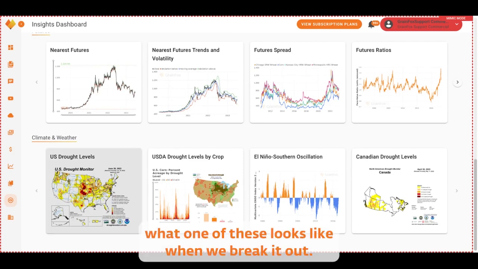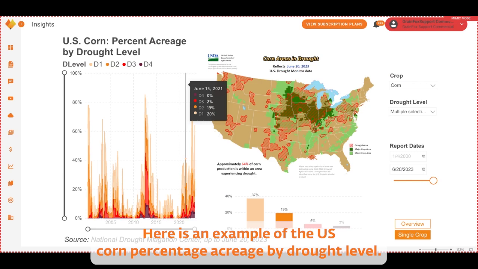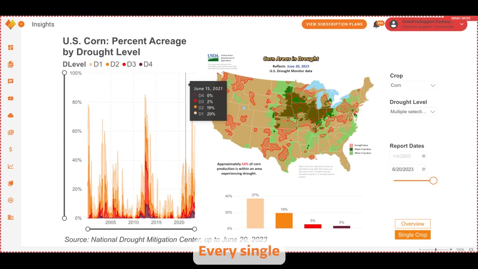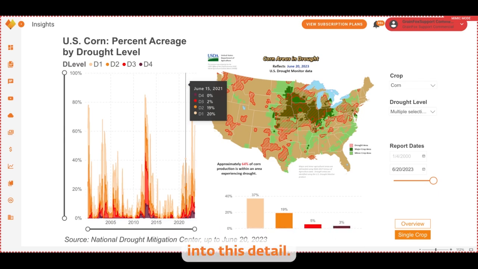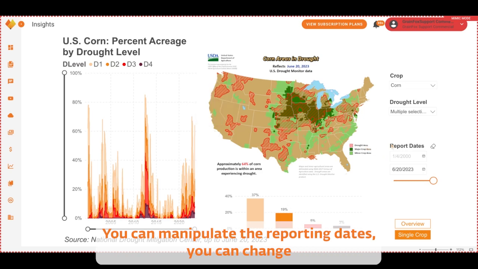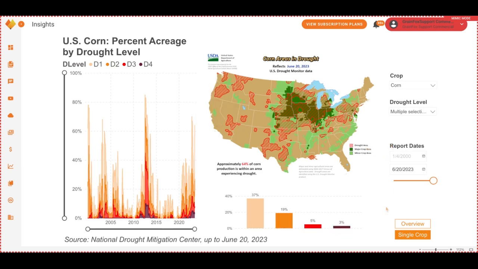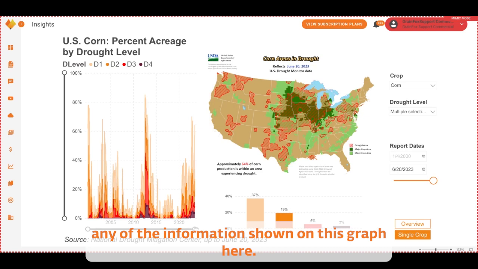So let's see what one of these looks like when we break it out. Here is an example of the US corn percentage acreage by drought level. Every single one of the squares that you saw on the last screen can be broken out into this detail. You can manipulate the reporting dates. You can change any of the information shown on this graph here.